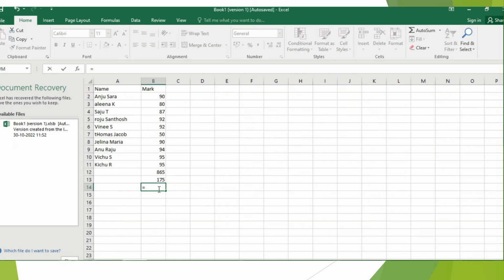You can also type 15 plus 125. Here we got the same answer. When you want to sum three numbers, type SUM of 100, 200, 300. That will give you 600. That's all about the SUM function in Excel.